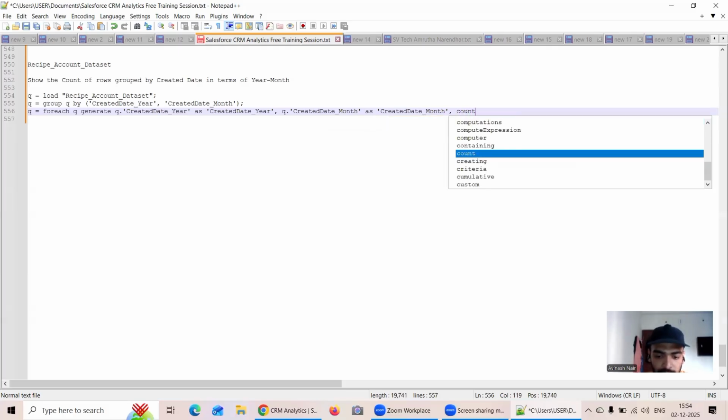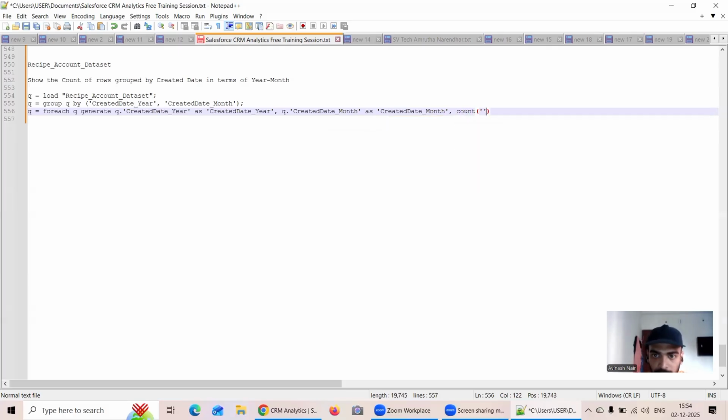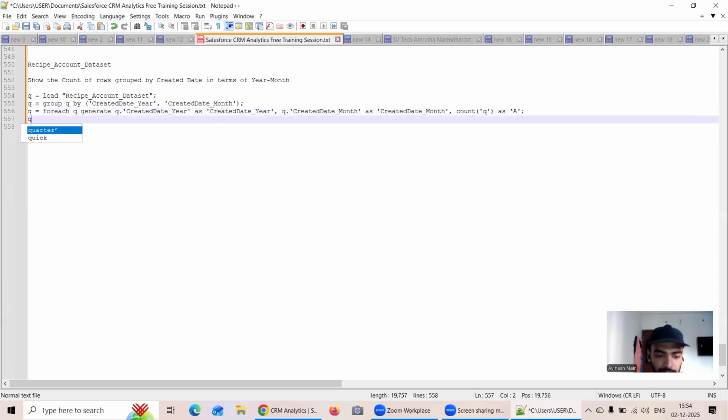Fine, and count of q as something like a. Okay, that is fine. And finally, I will write q equal to limit q 2000. That's it. So I'm writing this first line, which seems fine for me.